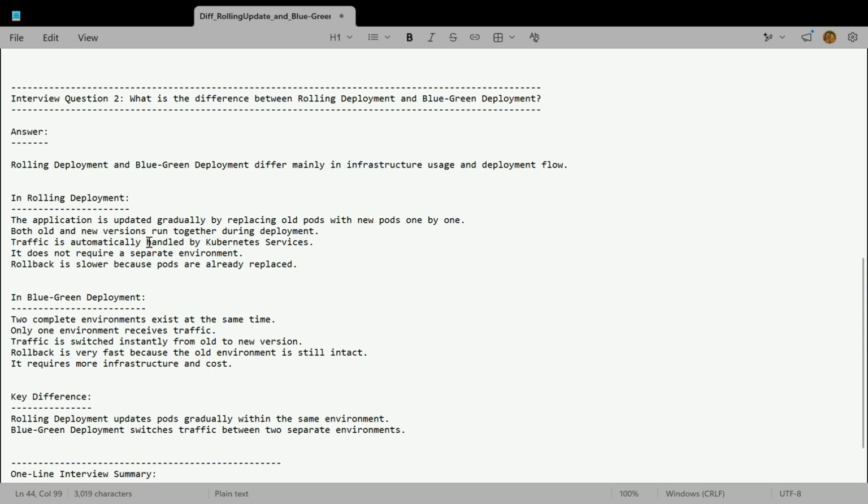Both old and new versions run together during this deployment. This is an advantage, that both versions run together during the deployment process. Traffic is automatically handled by Kubernetes services. It does not require any separate environment. Why I mentioned this point is that in the blue-green deployment we are maintaining two identical environments, right? So in the rolling deployment we are not maintaining any separate environment. We are just replacing old pods with new pods one by one.